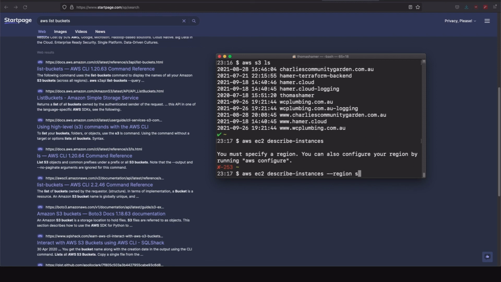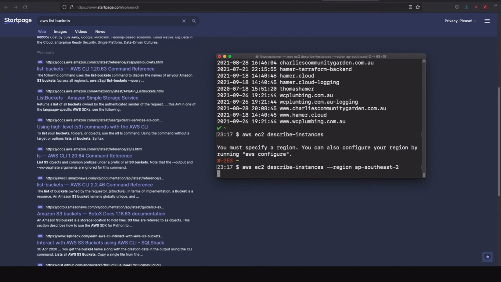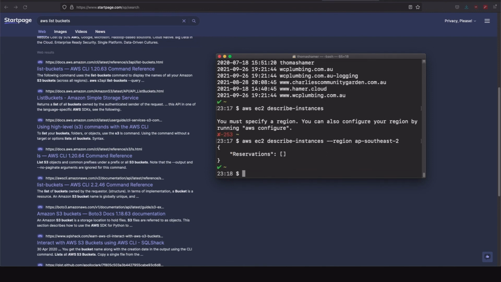And then we just say ap-southeast-2, that's Sydney. And that should work. Yeah, that's worked. Great. So what we can see here, though, is it just shows a JSON object, but it's got Reservations, which is the top level of the EC2 structure. Inside of Reservations will normally be some instances, but if you don't have any instances, it'll just be an empty list. So these square brackets are a list.